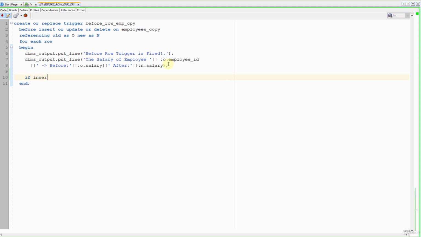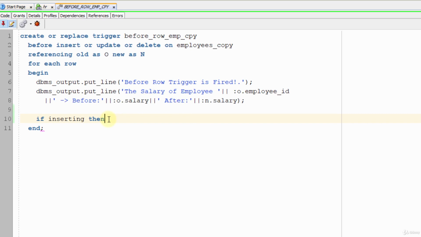I simply write if inserting then, as you can see here. This inserting text is our conditional predicate. If you did an insert, the trigger will assign the inserting predicate as true. So with this, the if clause will succeed and the business you write in this if clause will be executed. But notice that if it is an update, only the updating predicate is set to true. The others are set to false. Only one predicate will be true at the same time. Great, let's simply print something on the screen.